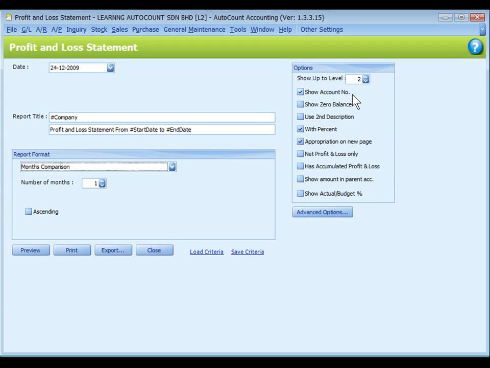Show account number is to show the account number of each ledger account. Show zero balance is to include accounts with zero balance. Use second description is to show the second row of account description instead of the first row. With percent is to show the percentage of each account under a percentage column.